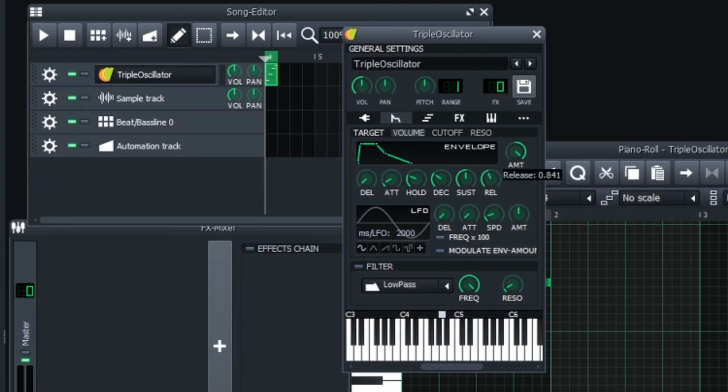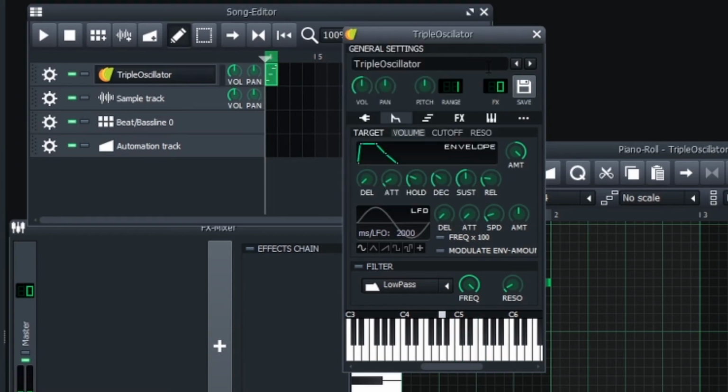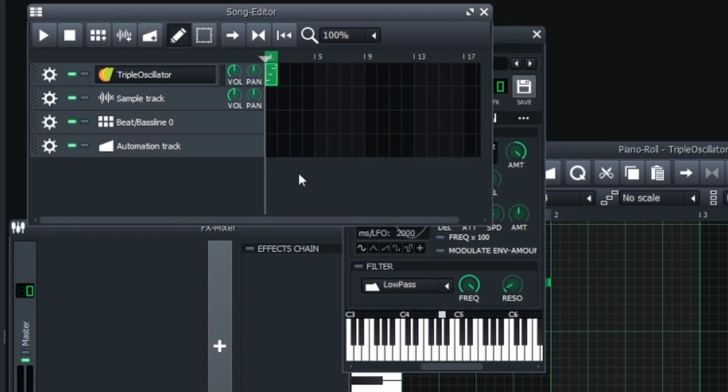If I turn up my release envelope a little bit higher, it's going to sound like this. And so each note bleeds into the next. So use that with precaution. But you just want to mess with these three knobs, the decay, sustain, and release, until you get your envelope to be where you want it to sound.